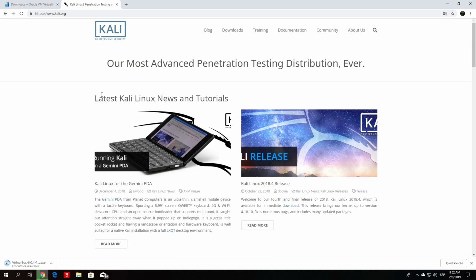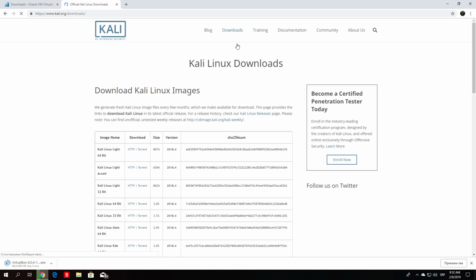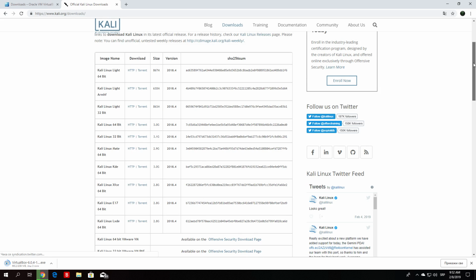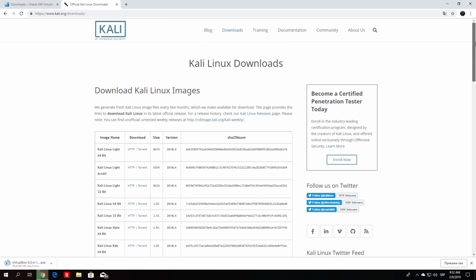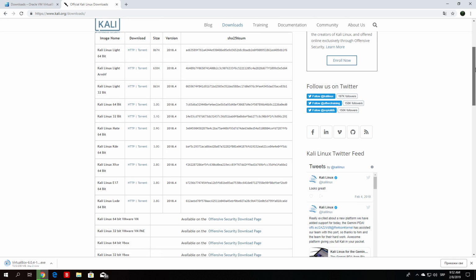Now what we want to do is download the distribution, so we just go here on downloads, download Kali Linux, and basically it will give us a bunch of different versions of Kali Linux. Now the two versions that you will be interested in are these two. Whoops, I selected more than one. These two, basically Kali Linux 64-bit and Kali Linux 32-bit.